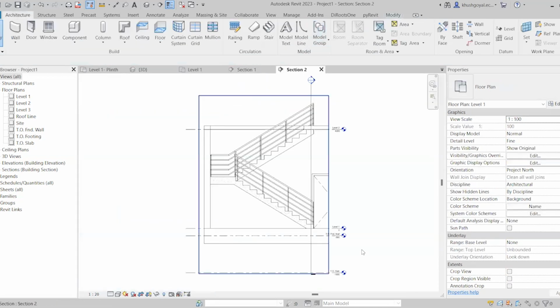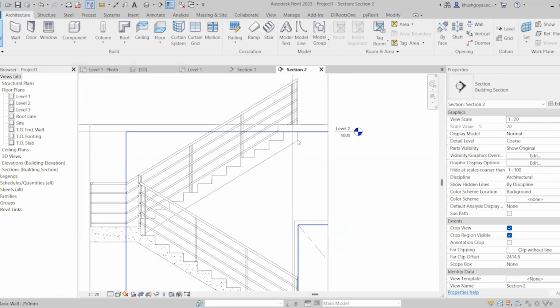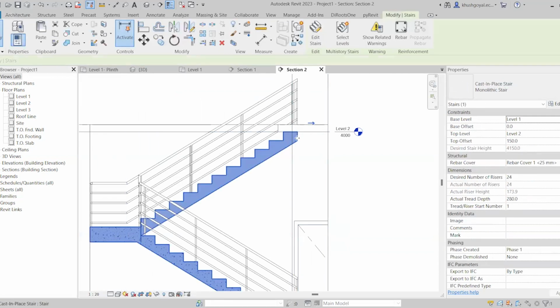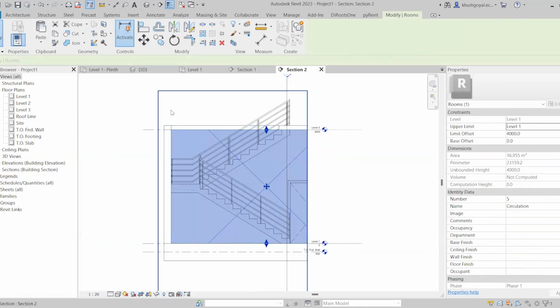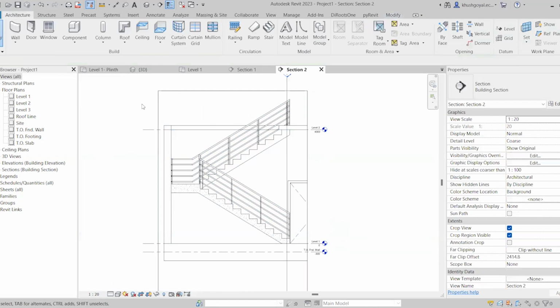I will go to the section again. Now if you will see, my staircase is reaching till landing. Okay. So this is how a simple staircase we can make.